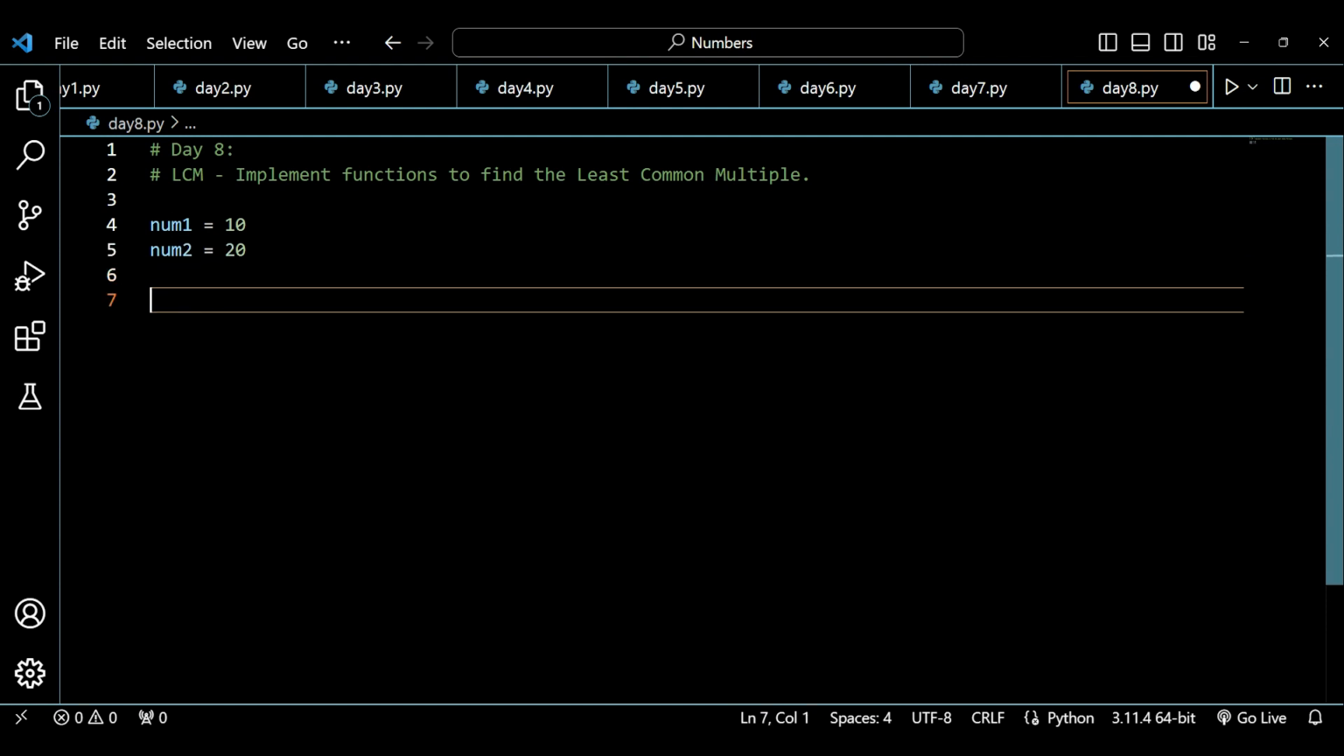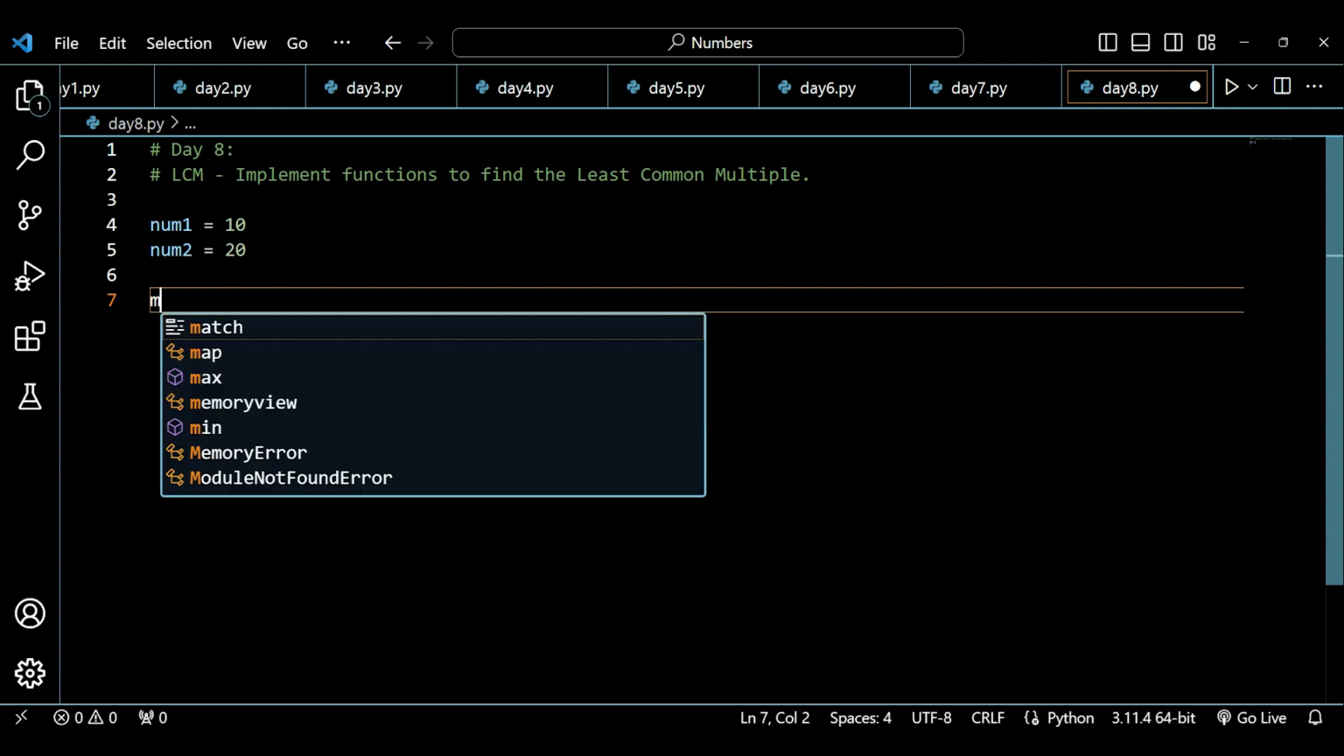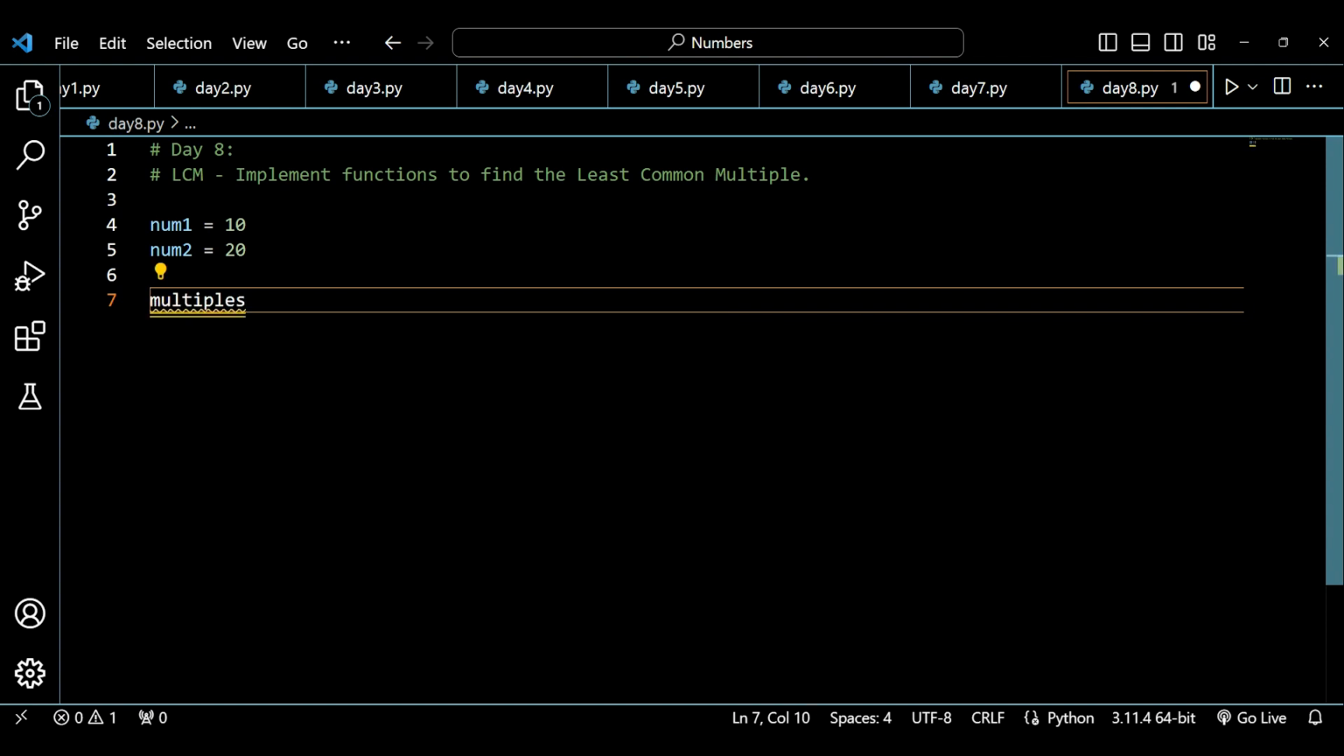Now let's take out the multiples. Multiples of 10 will be what? 10. Let me just put it inside a list: 10, 20, 30, 40, 50, 60, 70, 80, 90, and 100, 110, so on and so forth. It will just go to infinity. Now these are the multiples. Why are these the multiples, guys?